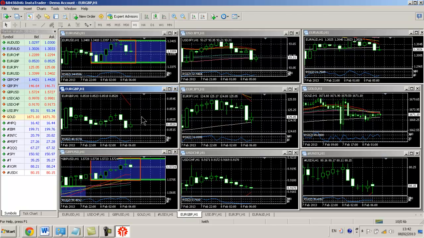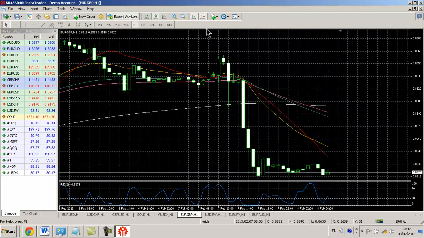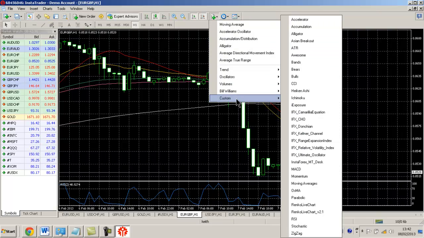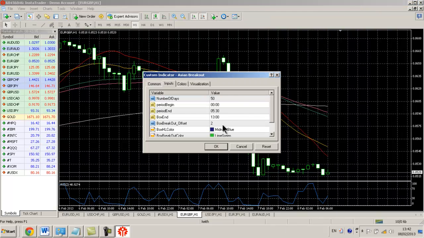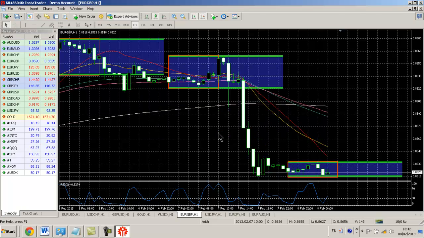So let's see, Euro, Great British Pound. In there, add indicator, custom, Asian breakout. Now, Euro, Great British Pound is 4 p.m. to 3 a.m. So 3 a.m. plus 7 hours to that, it's 10. Put our 10 in, and let's extend it to 23. Okay, and there it is for you. Right, so do that with all of them.